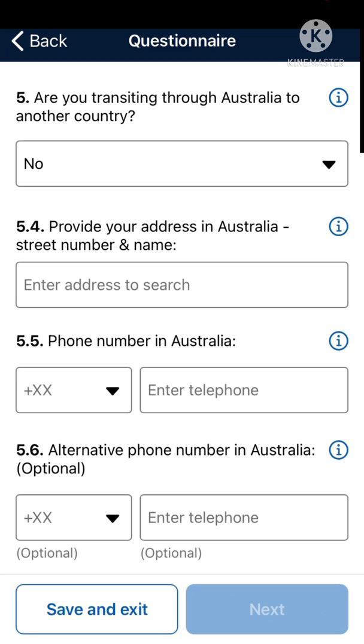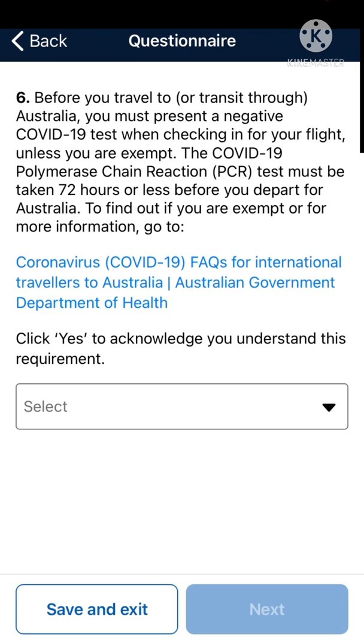And then the follow-up questions are 5.4, provide your address in Australia, so street number and name. 5.5, put in your phone number in Australia. 5.6, alternative phone number in Australia, and that is optional. And then proceed to next.